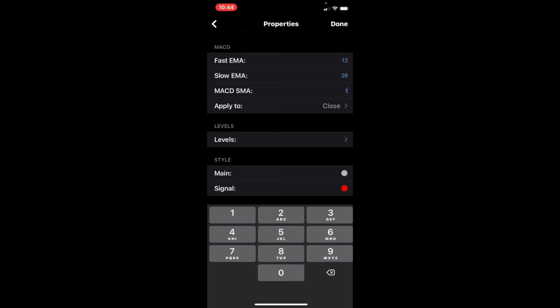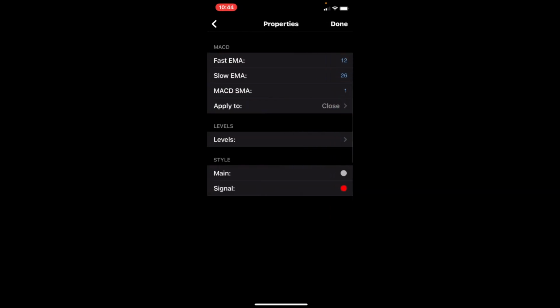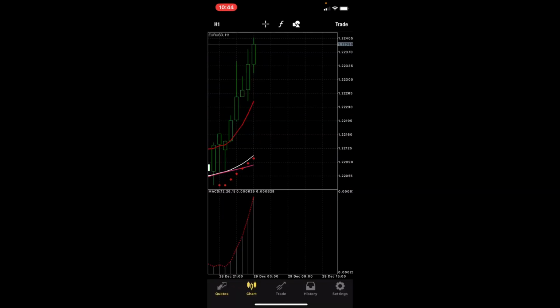Then we got the main signal is white. The main is white, signal is red. We're going to make that 4 pixels. Save. Done. Oh, see, I guess it does. See, it goes to its own window. Okay, so it's different than the iPhone, than the Android. So it's already put in another window.